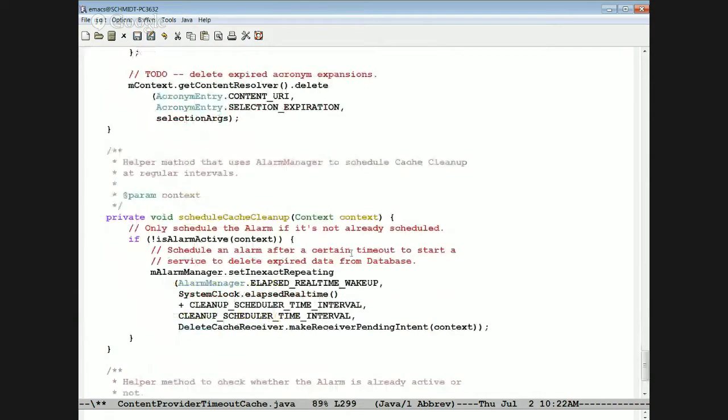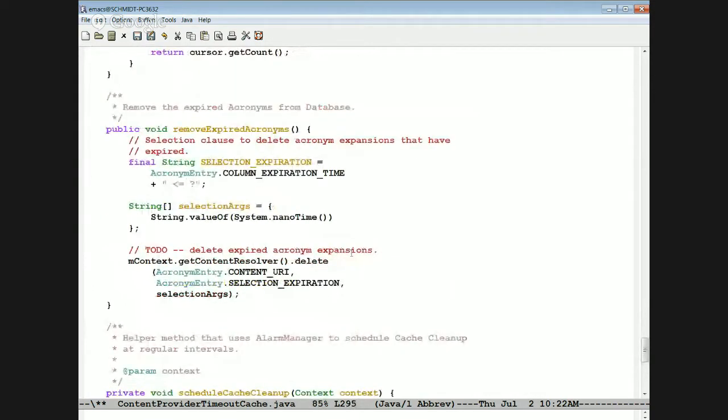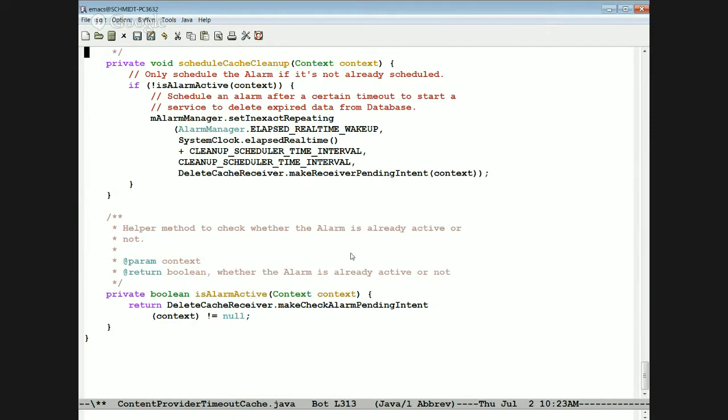And then the final method that you had to do down here is remove all the expired acronyms, where any acronym that has an expiration time that's before the current time is considered expired. So in that case, we come up with a selection, the where clause, and the selection args, which is the current time of day in nanoseconds. And then we call delete, passing in the expiration where clause and the current time of day. And as you saw, that will delete everything that matches those criteria. And that's basically everything there is there.